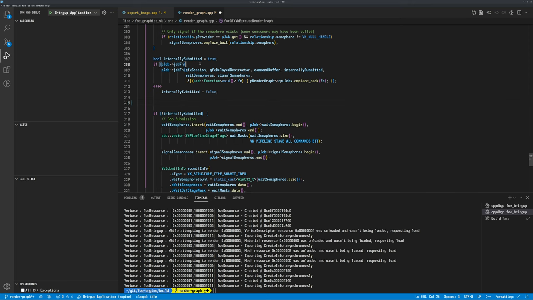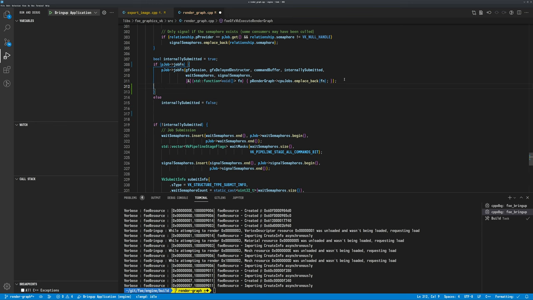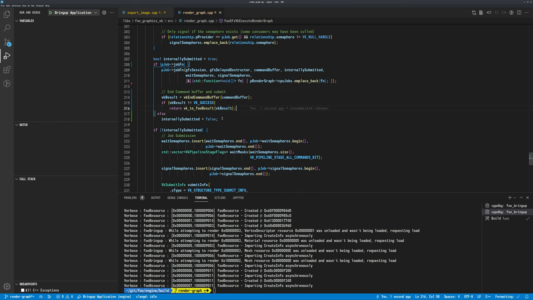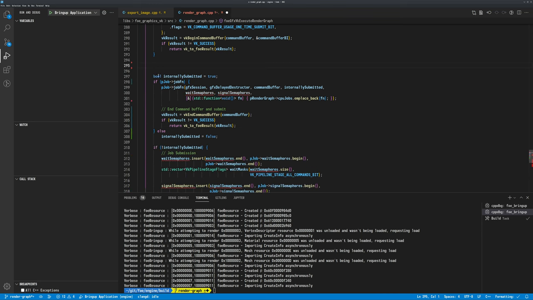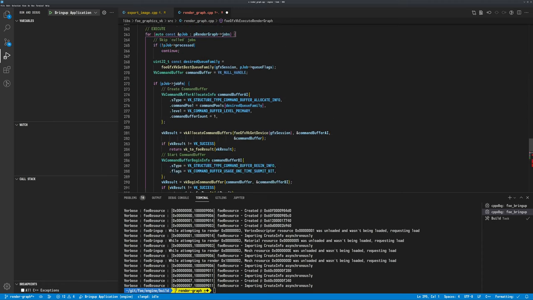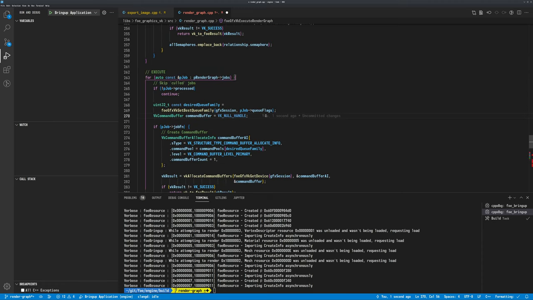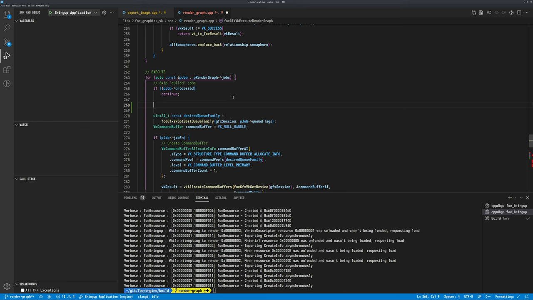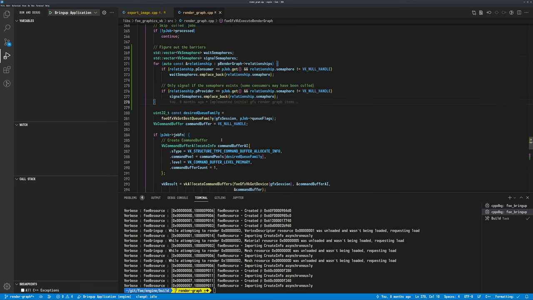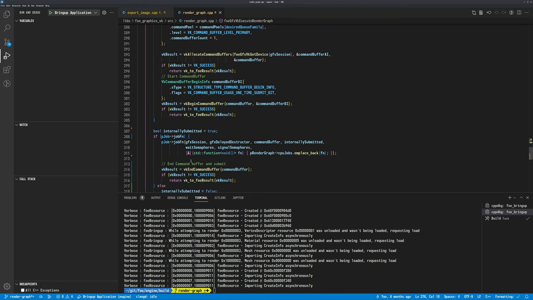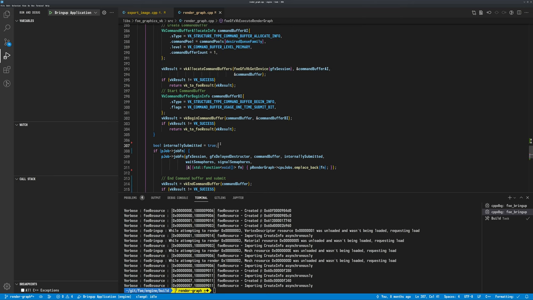But it needs to be part of this. Move this up to about here. Find whatever barriers we need to. Internally submitted. Get rid of this. Do this.